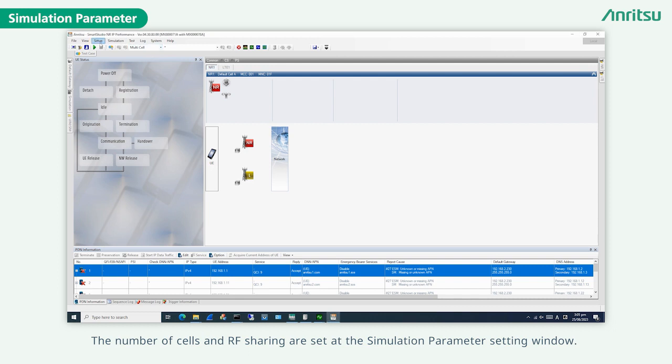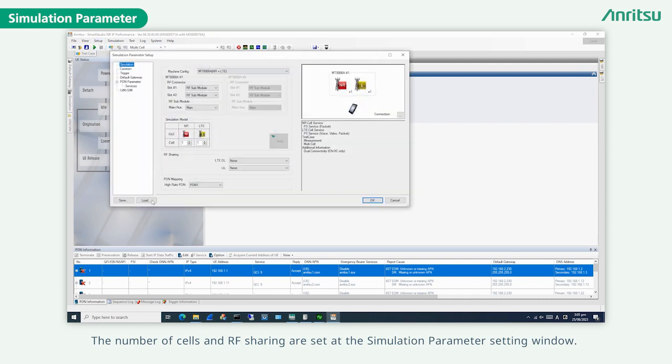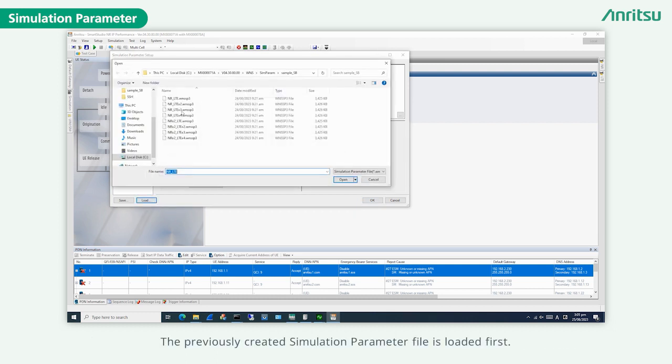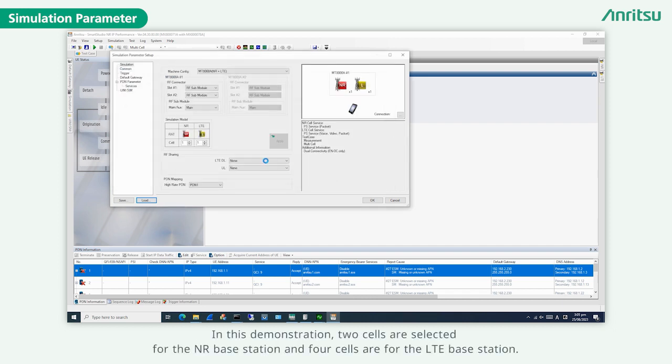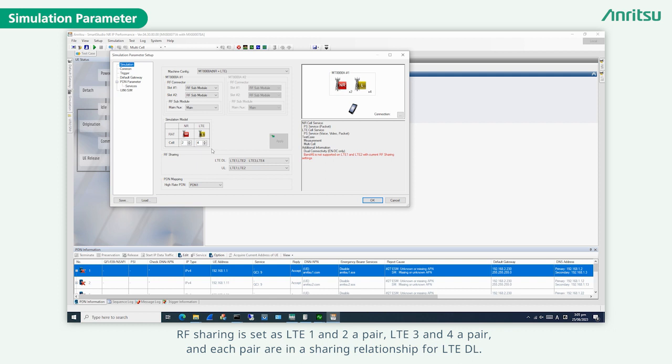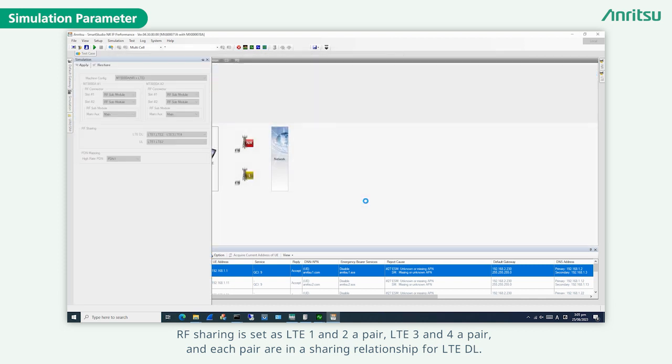The number of cells and RF sharing are set at the simulation parameter setting window. The previously created simulation parameter file is loaded first. In this demonstration, 2 cells are selected for the NR base station and 4 cells are for the LTE base station. RF sharing is set as LTE 1 and 2 a pair, LTE 3 and 4 a pair, and each pair are in a sharing relationship for LTE downlink.